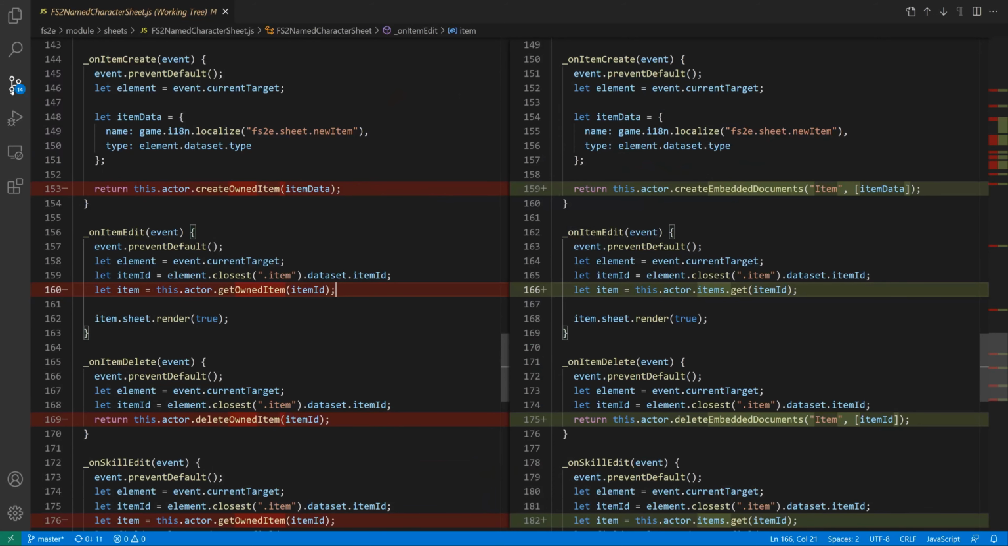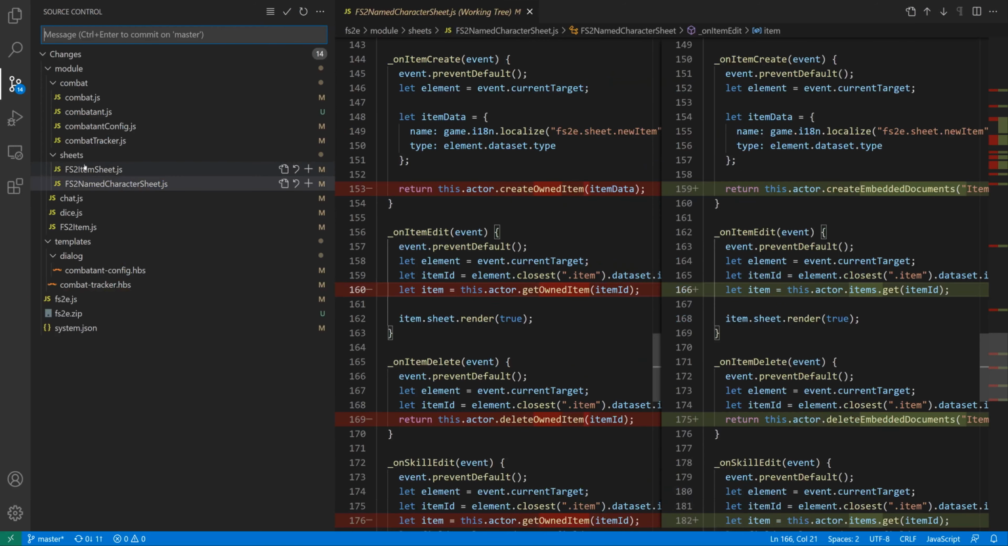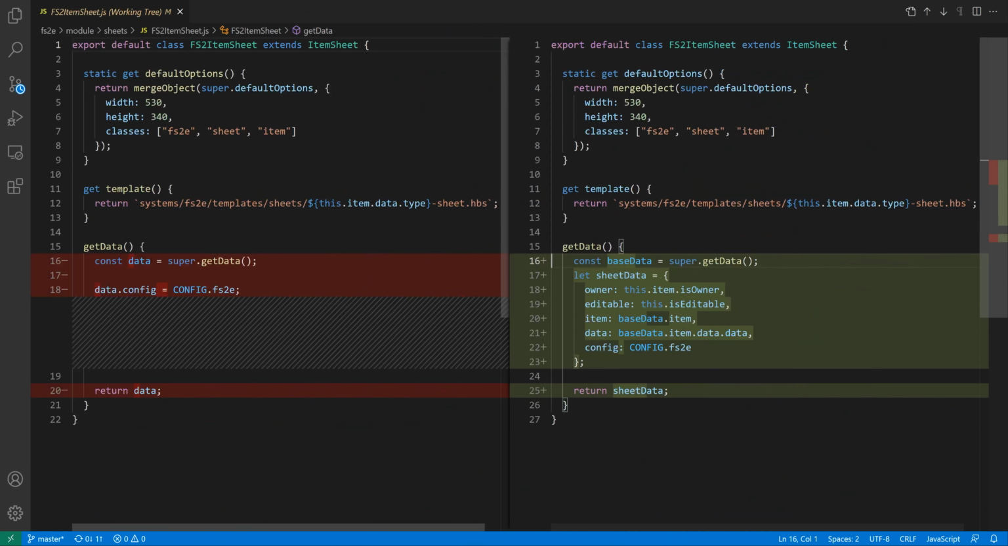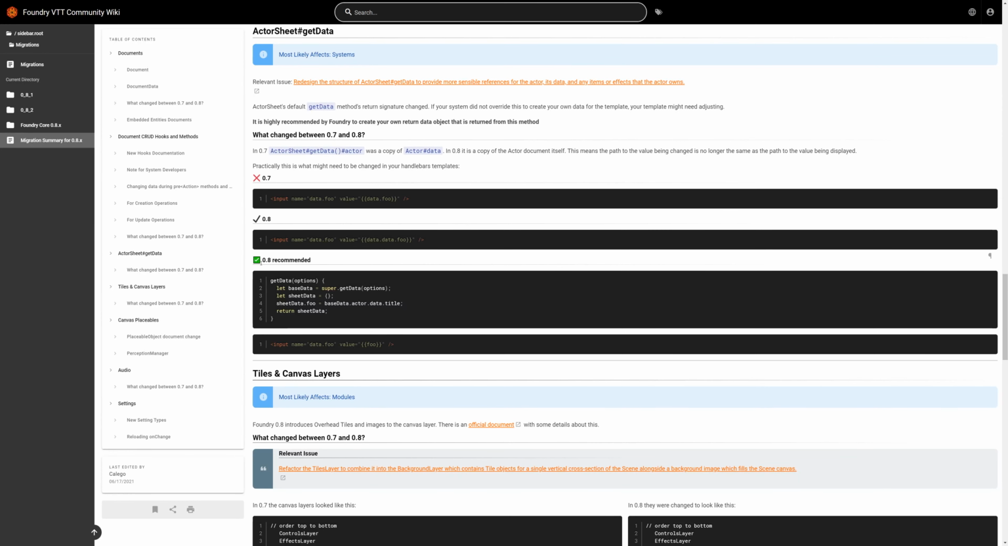Let's take the item sheet class for instance. In the getData function, super.getData used to return a copy of the actor data. Now it returns a copy of the document itself. According to the migration guide, the recommended way of dealing with this is now by creating your own data object from scratch. But to minimize the disruption to the sheet templates, we can make it so that this new object has the same structure as the old one.